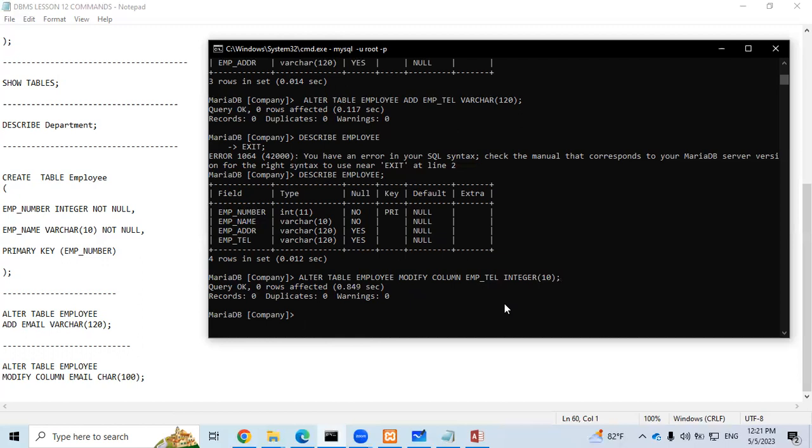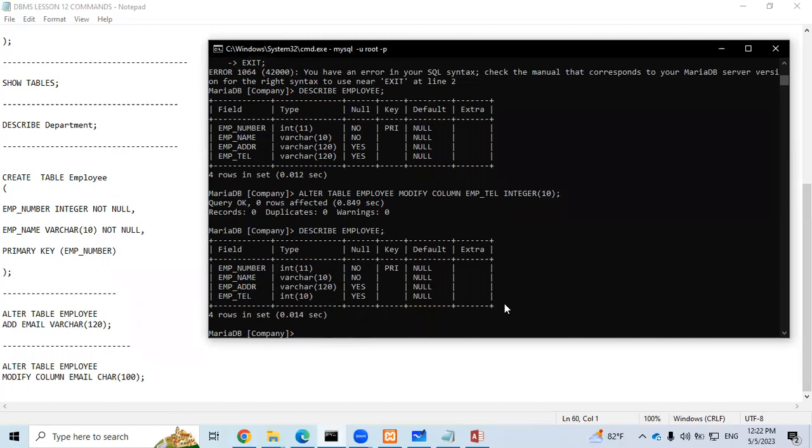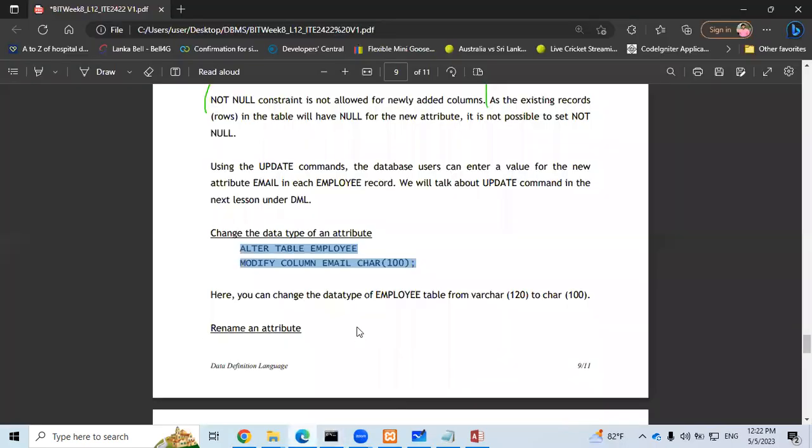Okay, let's see. Describe employee and enter. Now you can see here, previously the employee telephone number was varchar. Now the employee telephone number is integer. So we have modified the column of the table.